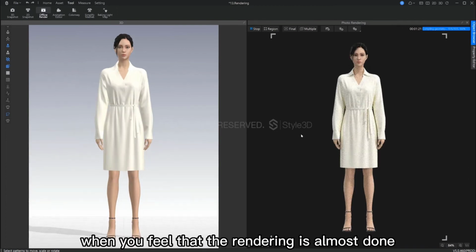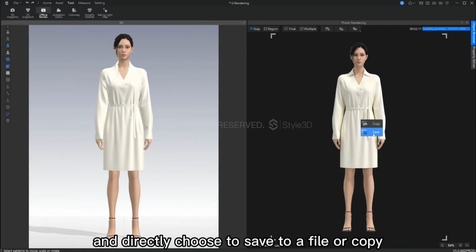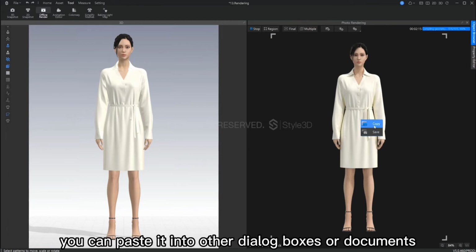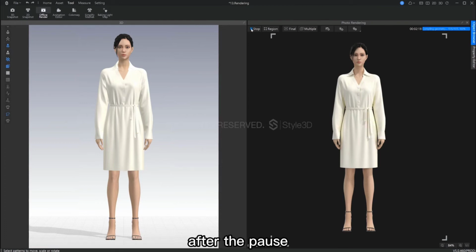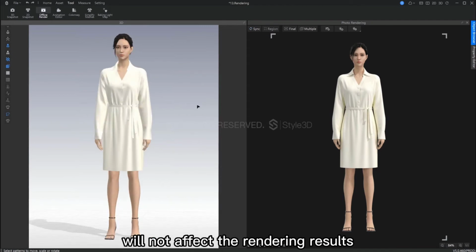When you feel that the rendering is almost done, in addition to choosing to end process, you can also right-click and directly choose to save to a file or copy. And after copying, you can paste it into other dialog boxes or documents. After the pause, we can find that adjusting the 3D model on the left will not affect the rendering results.